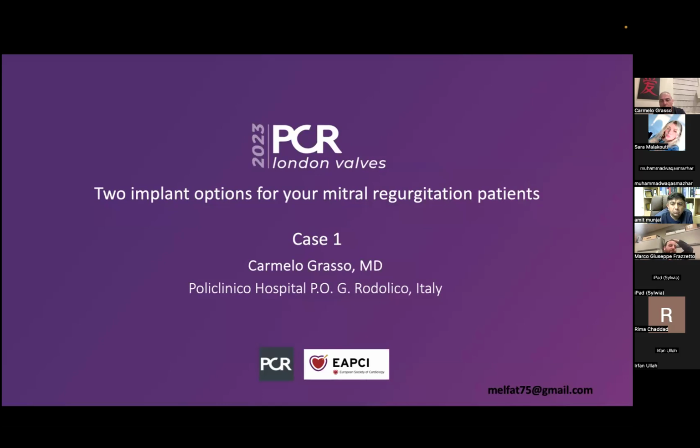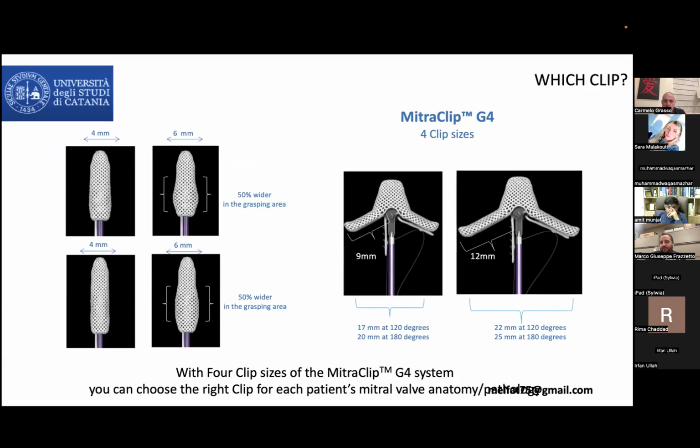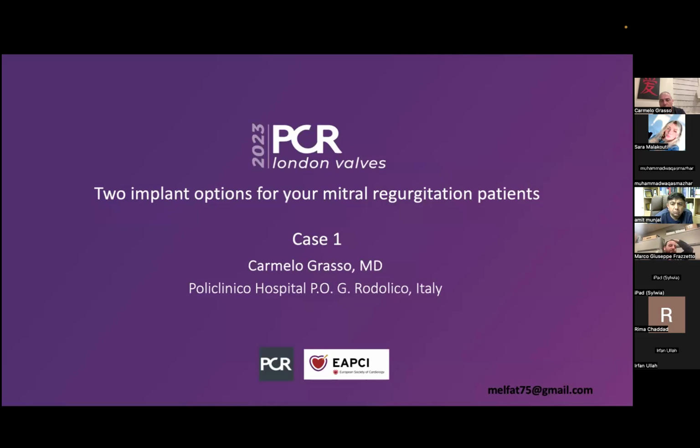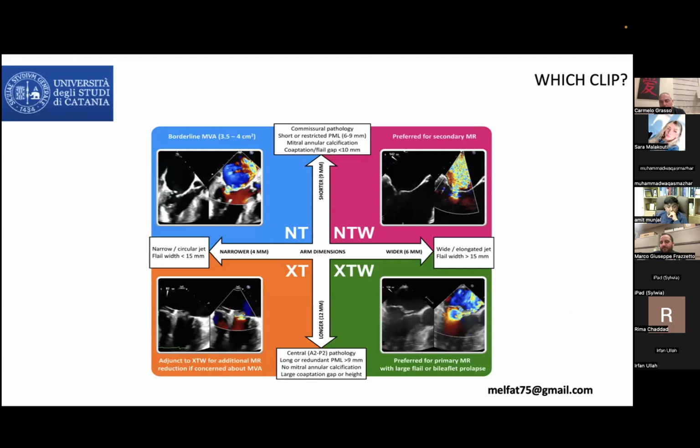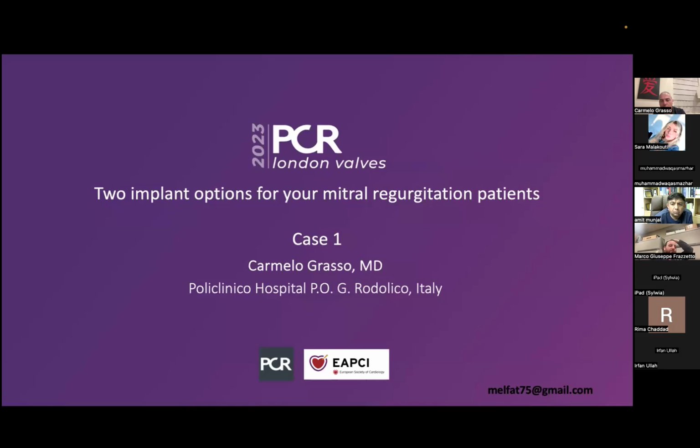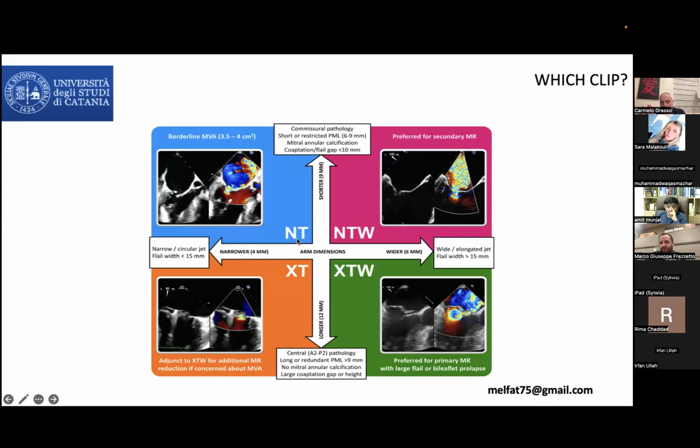This was the septal. So we decided to implant the MitraClip, and we have to choose between 4 different sizes. This is a summary and a scheme of when to put one clip or the other. Basically, if you have a shorter leaflet, you have to go with the NT version, that means the shorter one. If you have enough length of the leaflet, at least 12 millimeters, you can even go with the XT, that is the longer clip.